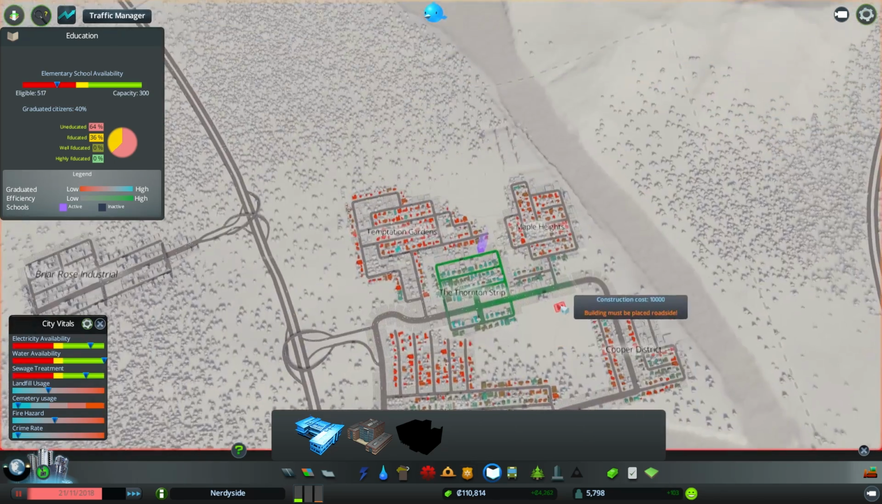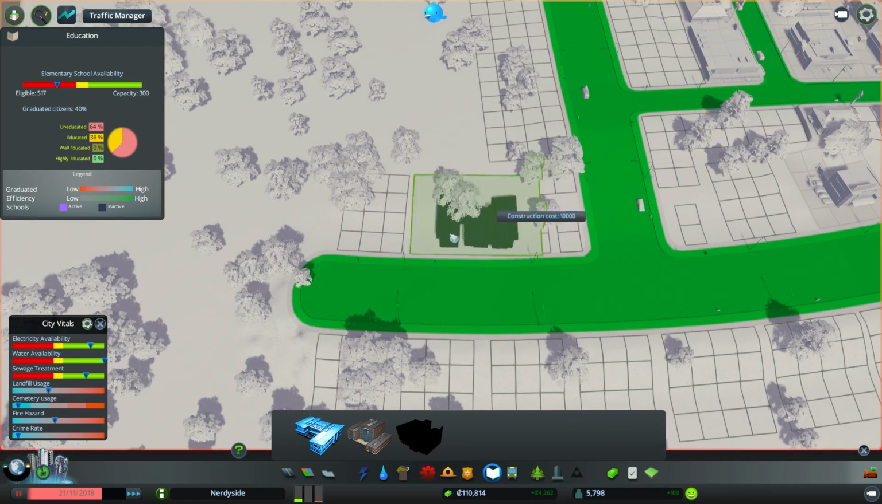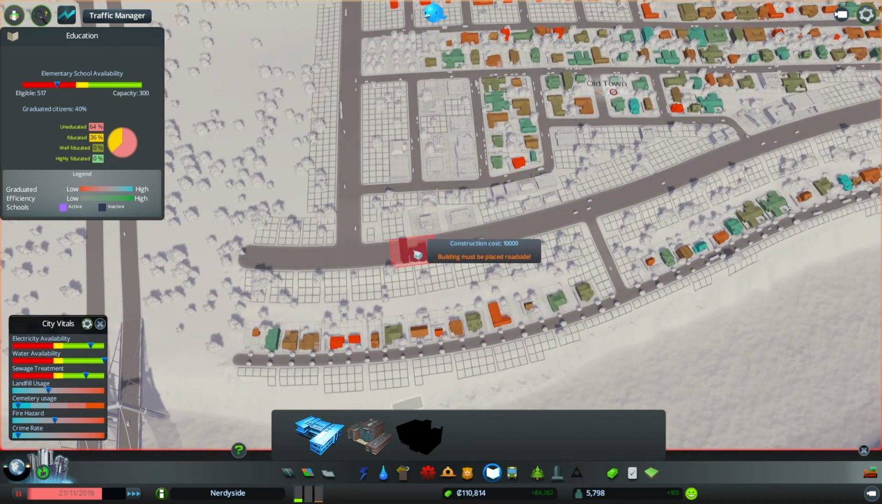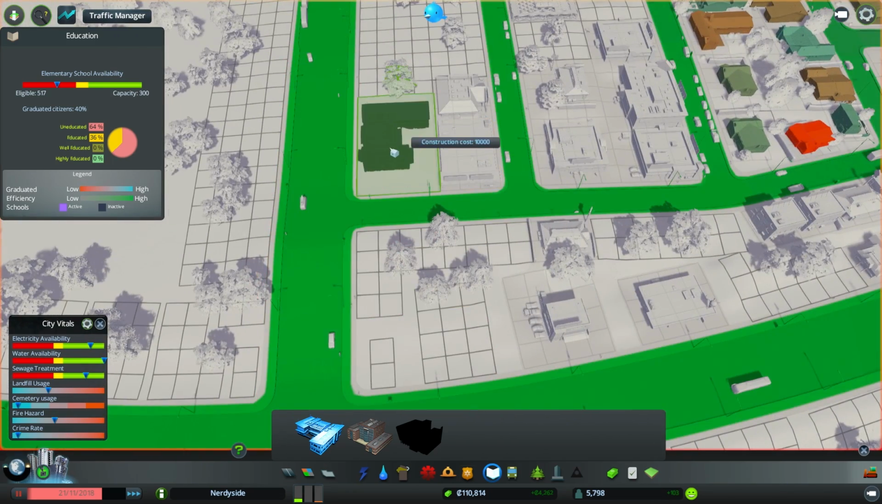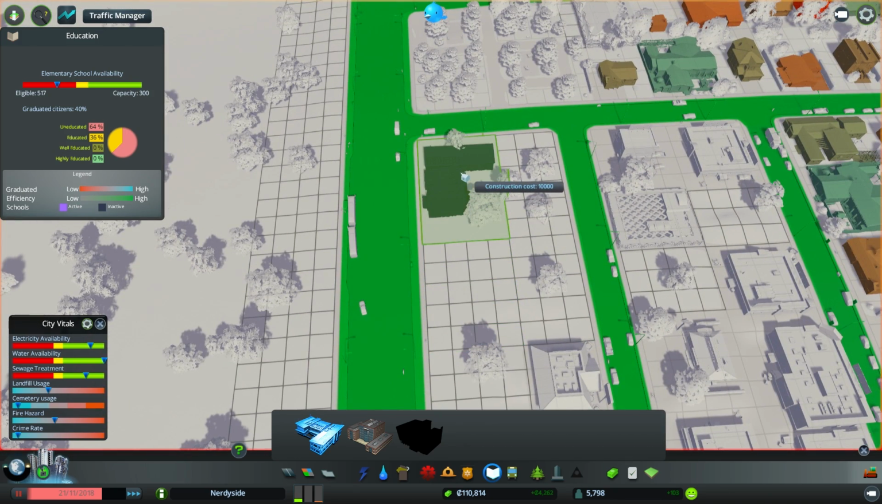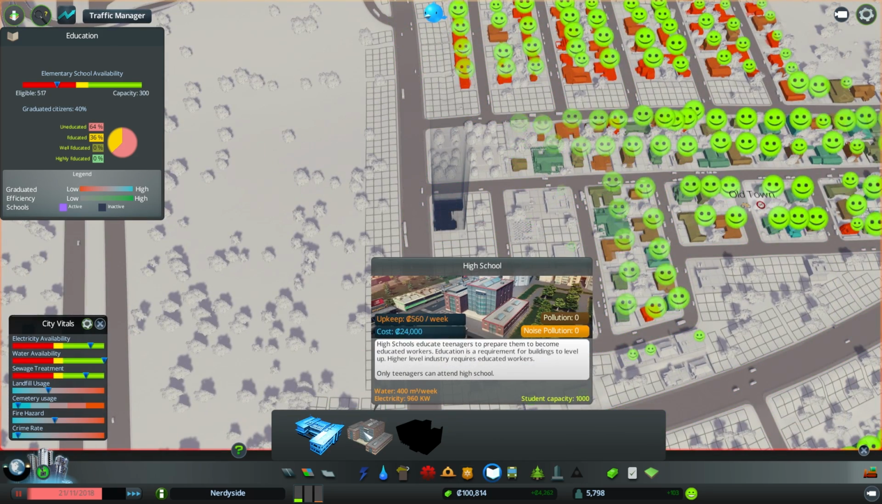We need more elementary schools. That is totally a thing we need. And I should probably put one down here. That could be a good place for it. Well, I say that, actually, probably isn't a good place. That could work, though. There's a bus stop just across the road, and I don't think anything else is zoned there, so I'll put an elementary school there.